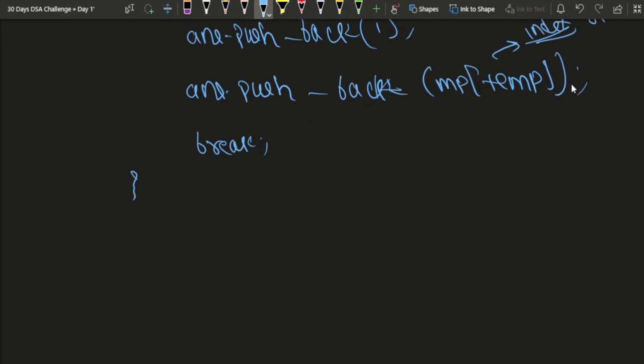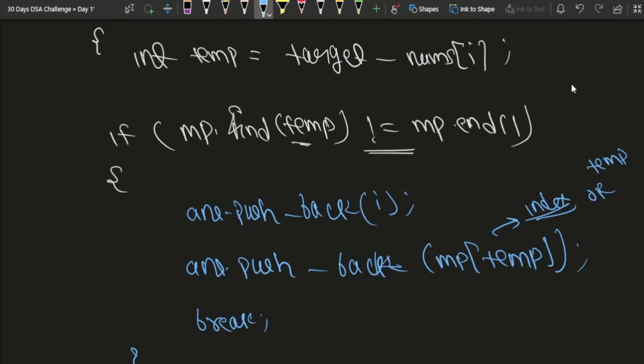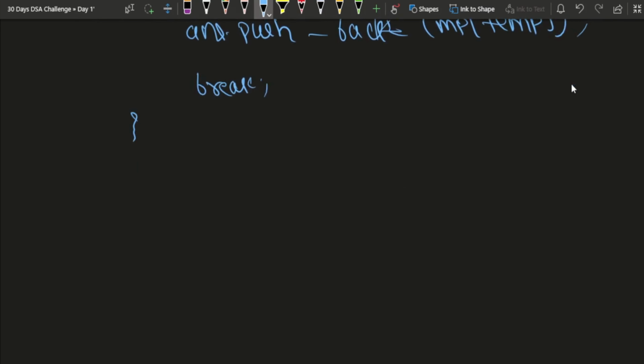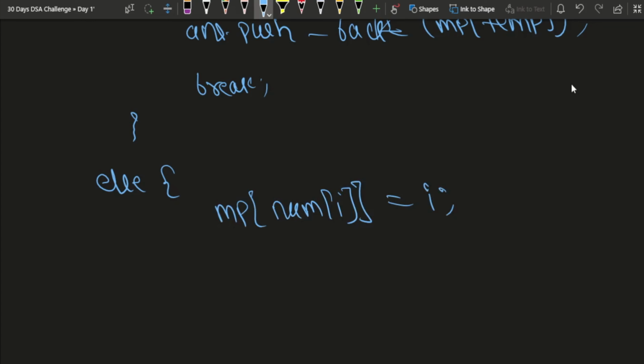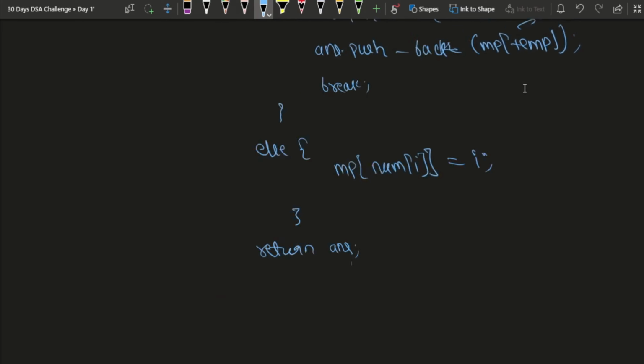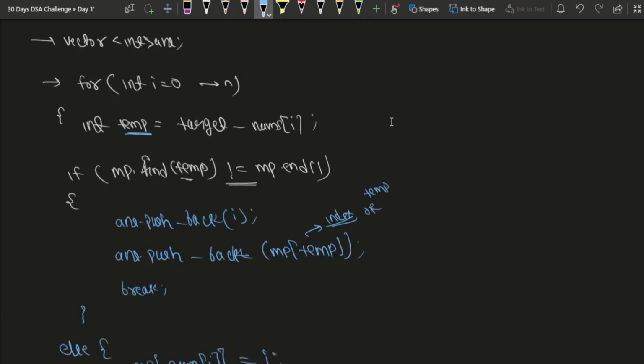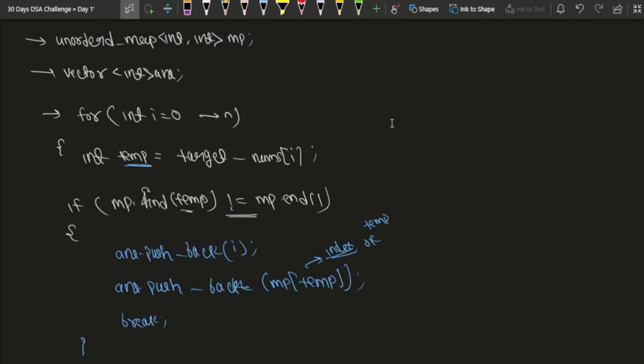Now think about the case where this temp is not present in my map. Else, we just put that element into my map with its index. So we'll write mp[nums[i]] = i, just put that particular index, and then at the end we will return our answer. So this is the second approach.